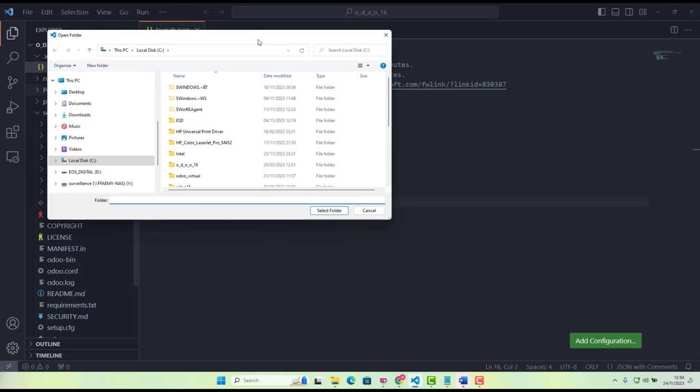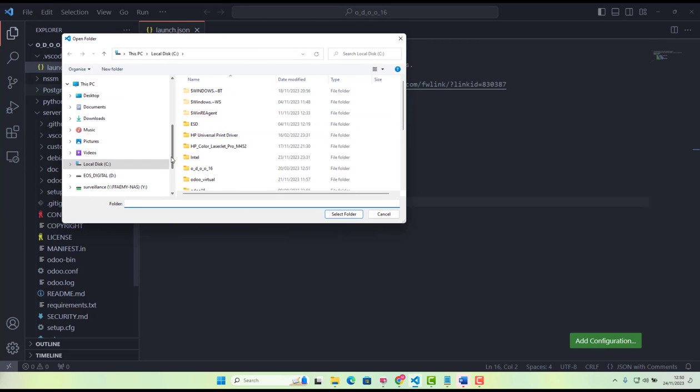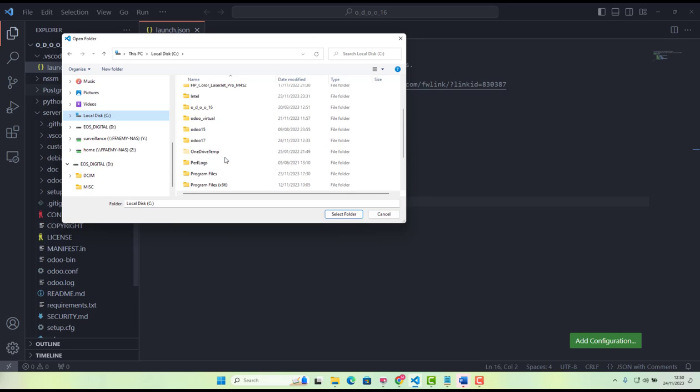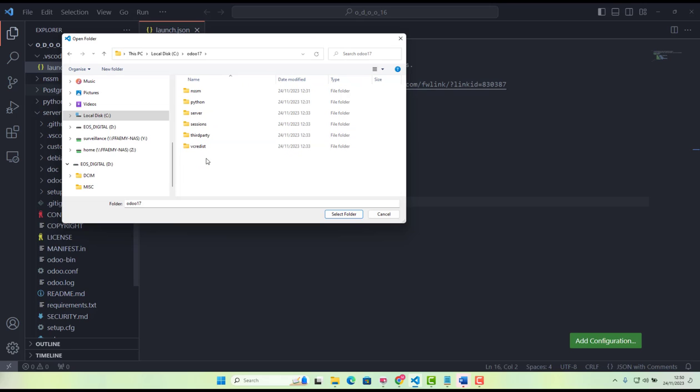Once you do that, you just need to choose the destination where you have already installed Odoo 17. In my case, I have installed it in C and then Odoo 17. So just choose this, double click this. Once you double click, it will open all the folders which are there in that Odoo 17 folder. Then you just need to select server and select folder.